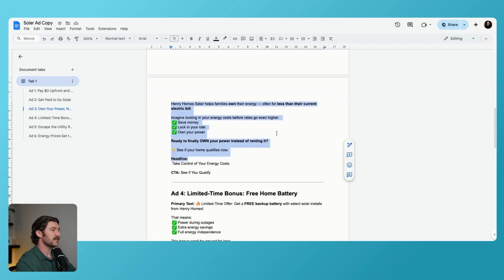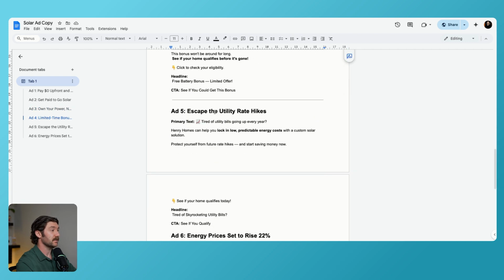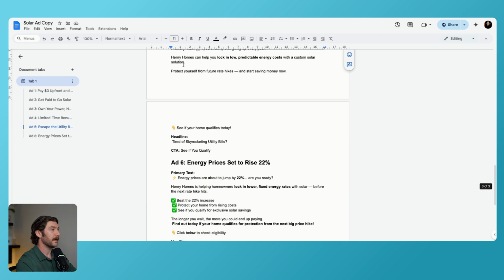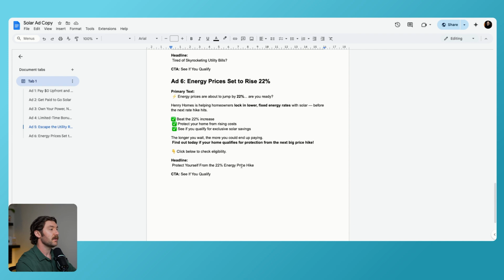So I've seen this before, but it's maybe interesting. Free home battery, that could be an interesting hook. I like the escape utility rate hikes ads. I think those are really strong. One that I've seen work for myself is energy prices are set to increase. And let's go ahead and write an additional ad here for you guys.